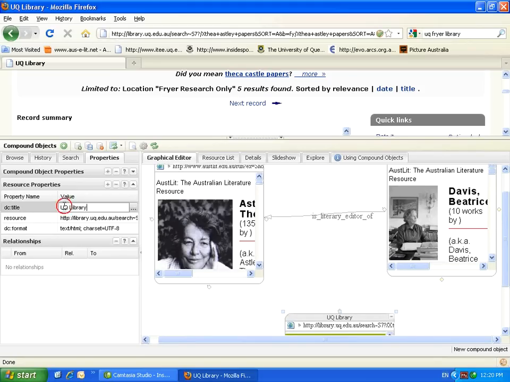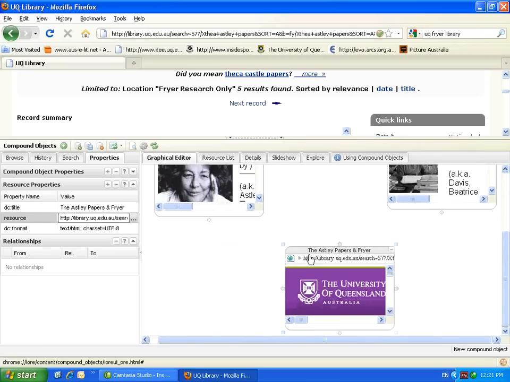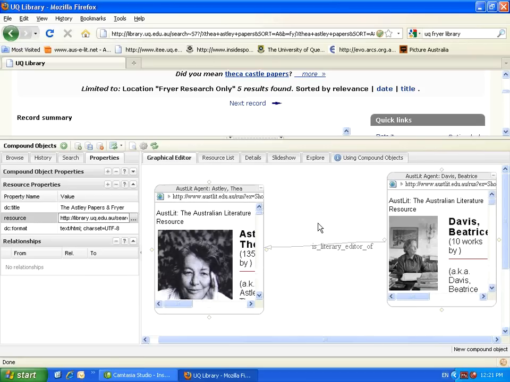After giving it an appropriate title, I've begun a compound object that defines and collects information about an important editorial relationship. After I'm satisfied with the collection, I can give the compound object a title and then save the collection to OSLIT's compound object repository.